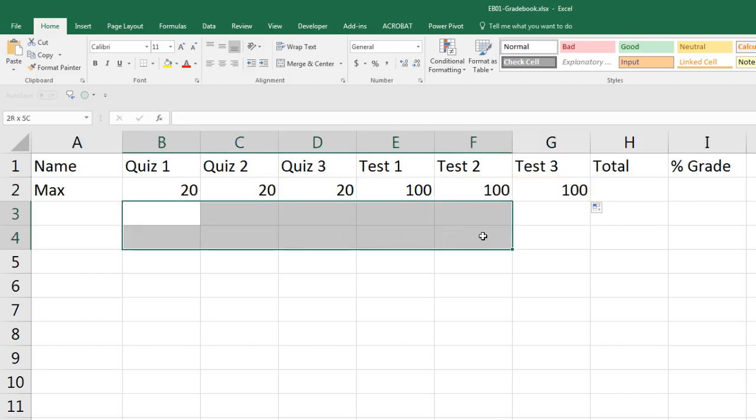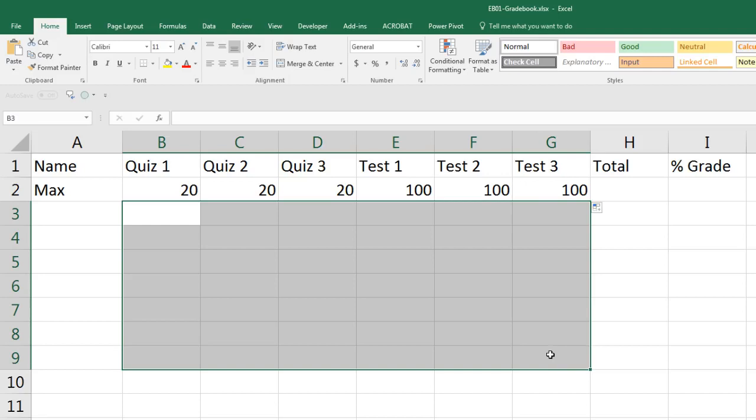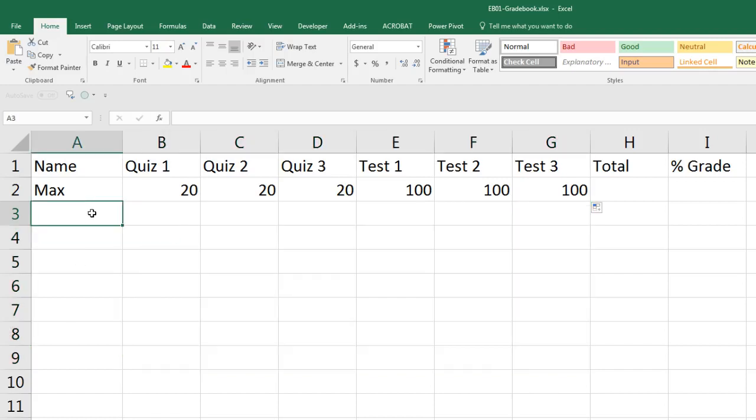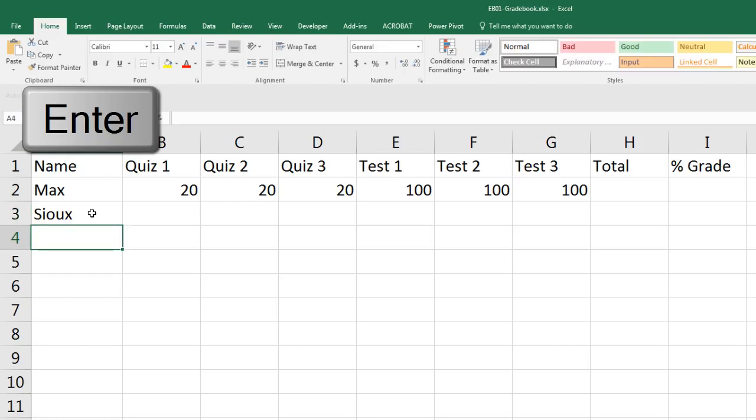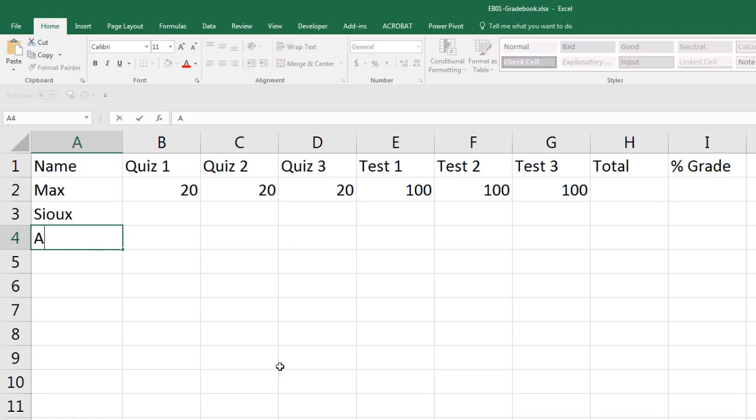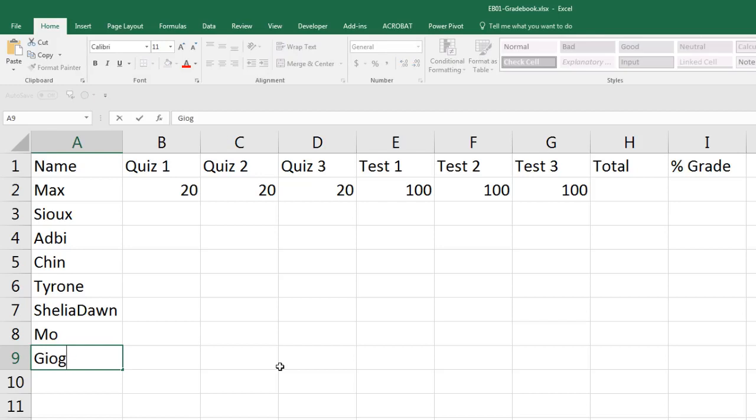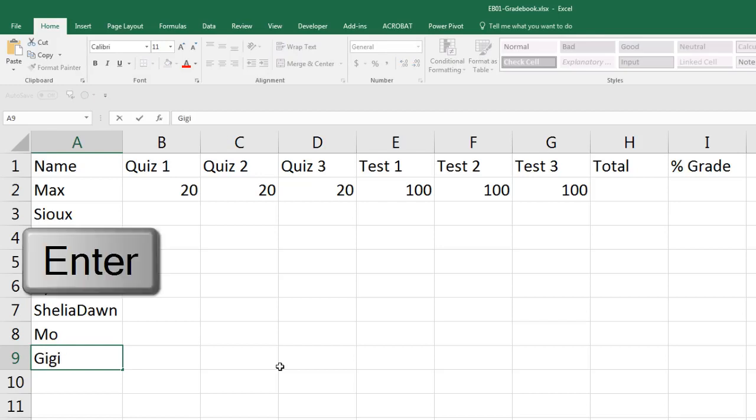Now down here, we'll enter in the student scores for each assignment. But before we do that, in the name column, I need to write each student's name. The first student, Sue, enter, because I want to put the thing in the cell and move my cursor down. I'm entering data vertically into a column. The next student name, Abdi, enter. Then Chin, enter. Tyrone, enter. Sheila Dawn, enter. Mo, enter. Gigi, oops, backspace, backspace. Gigi, enter.